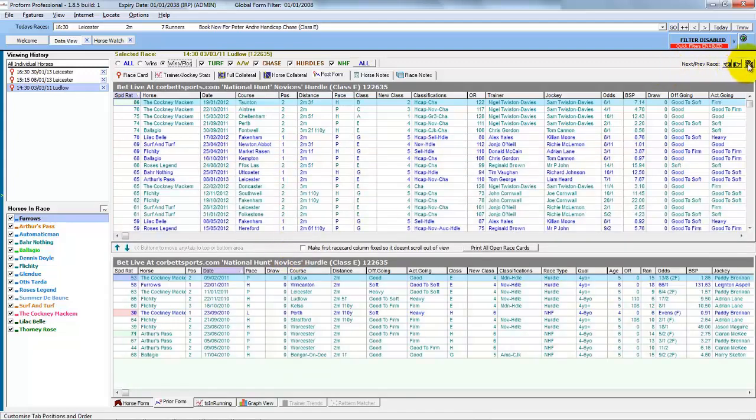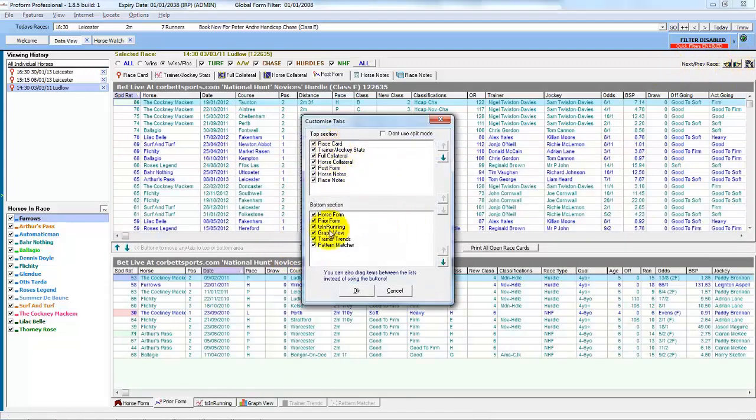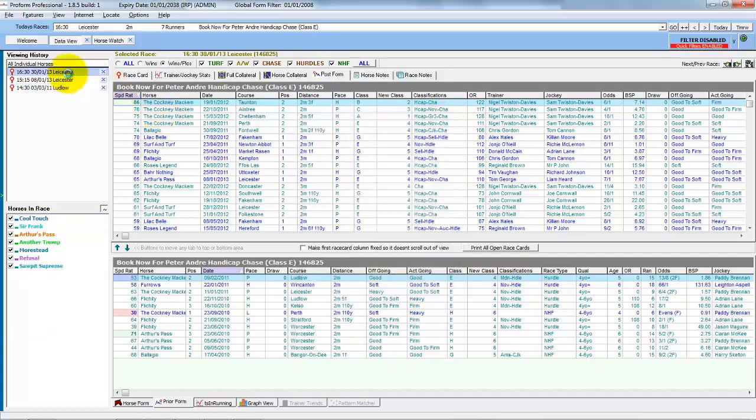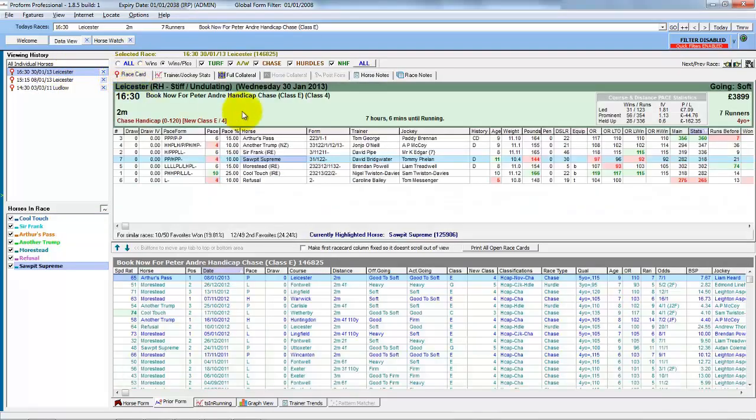And don't forget, you can move the tabs around to where you want them as well. So you might only want to use no split mode so you've got more information on the screen. You can do that by clicking this don't split, or you can move items between the top and bottom tabs. And when you're on a race card, if you want to move to the next one in sequence, you can just use the next and previous race buttons.